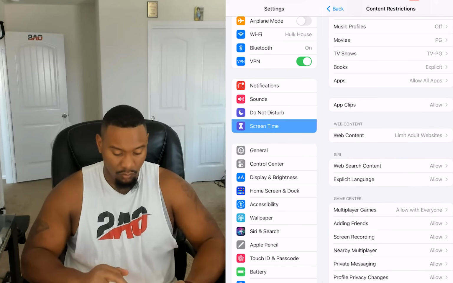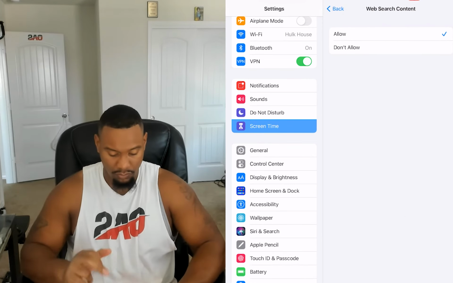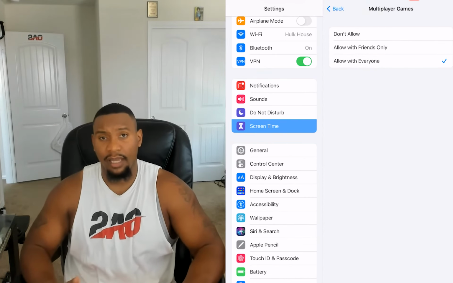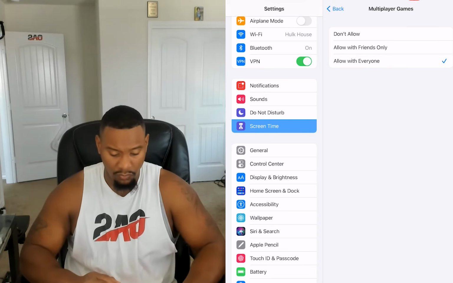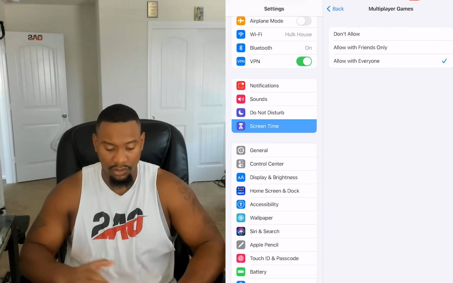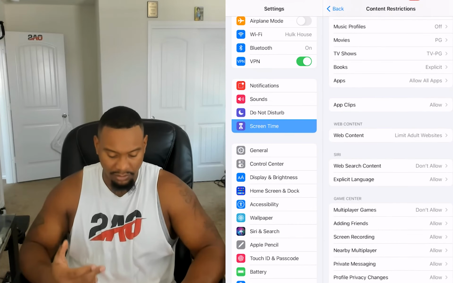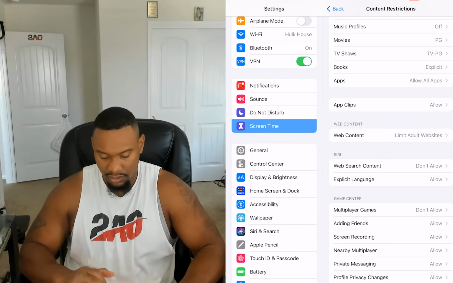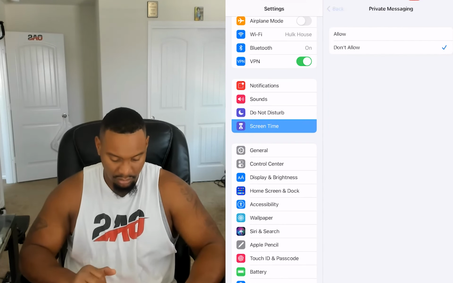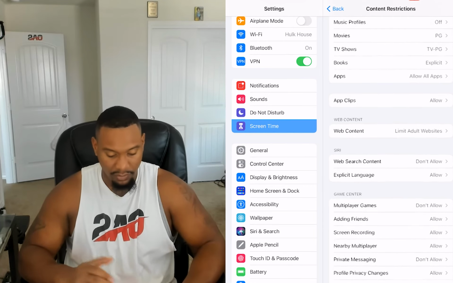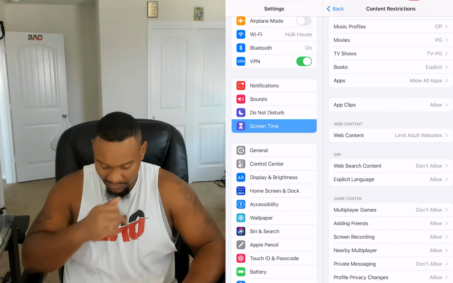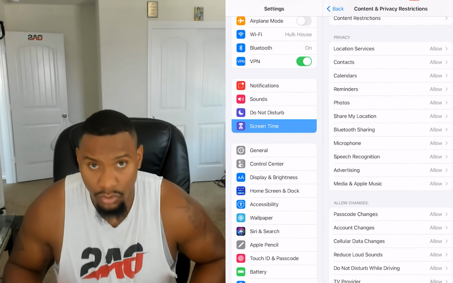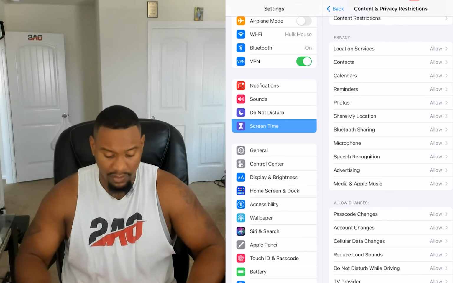We can come down to Web Search Content, Don't Allow. And multiplayer games, if you don't want your kids playing multiplayer games with other people, other kids, then you can come in here and allow with friends only, or don't allow. But again, it's so many options. Screen recording, nearby multiplayer, private messaging. Let's not allow private messaging. And all of these options right here are for Game Center. So there are a lot of different ways and things you can do to secure your kids' Apple devices.